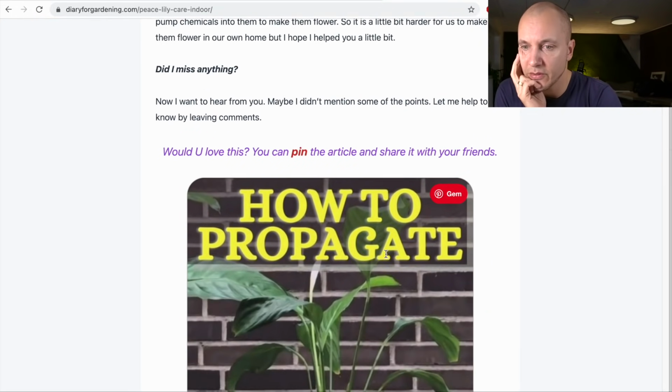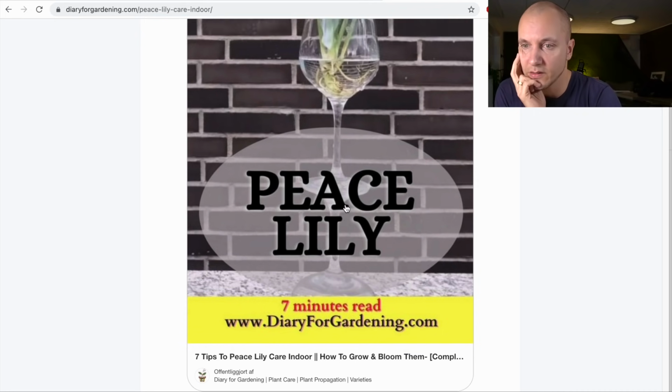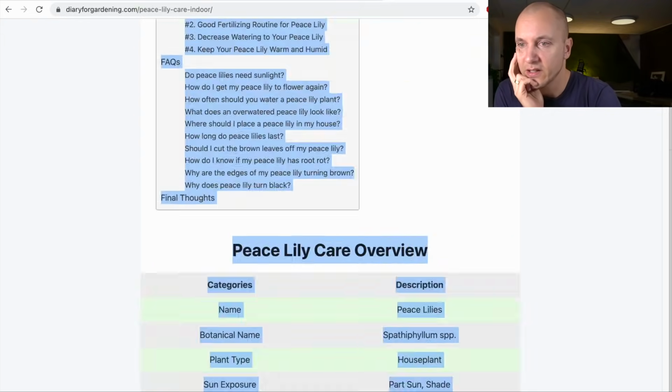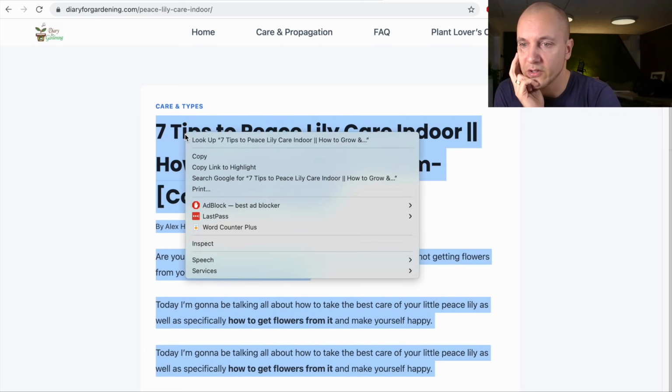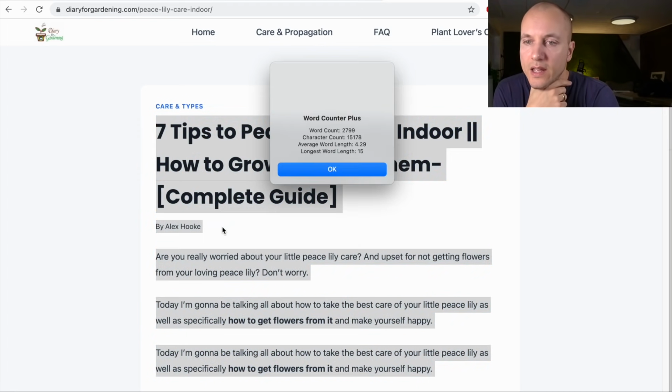So there's a picture here that looks like something you would post to Pinterest. That's fine as well. You can pin the article, so there you go. Let's just see how long it is. I have this browser extension here called Word Counter Plus. So you just mark the text, you right click, and it's 2,799.